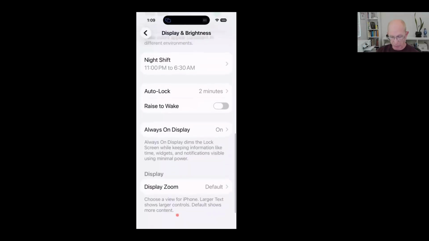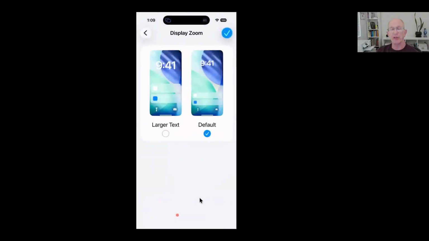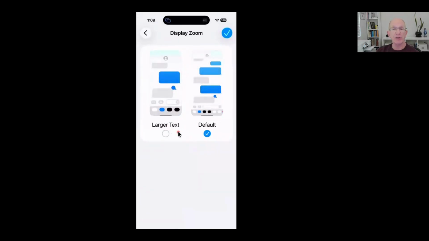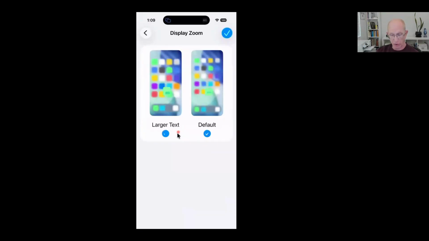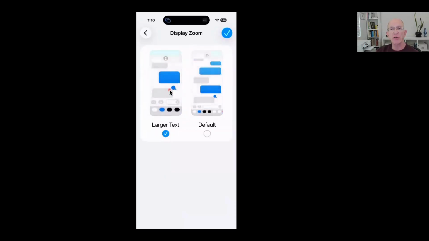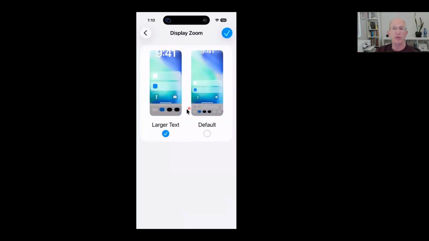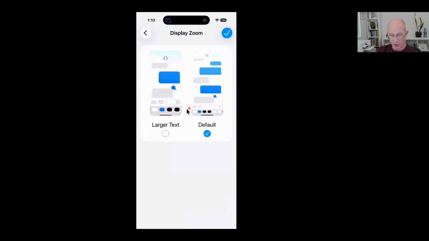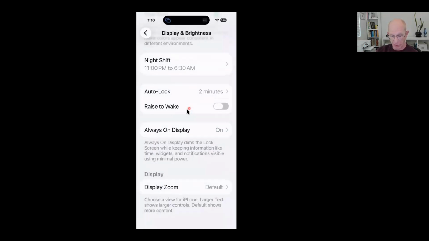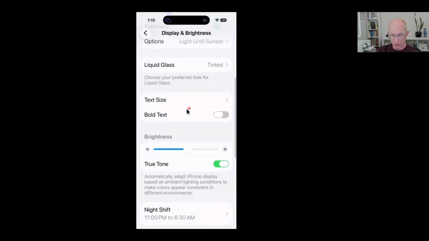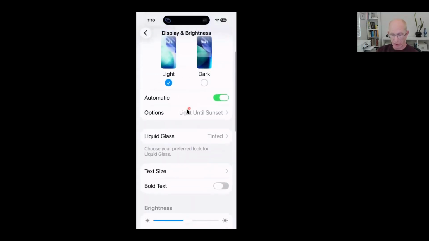There's a display zoom that gives you the ability to automatically zoom in on everything. If you choose larger text, it will walk through and show you some animations here. You can see how the clock is different, how the notifications, how text size is different, and how not as many icons will fit on your desktop, but it just makes everything larger as opposed to using the default setting. So those are some options there. And those are some tools that give you the ability to modify it.